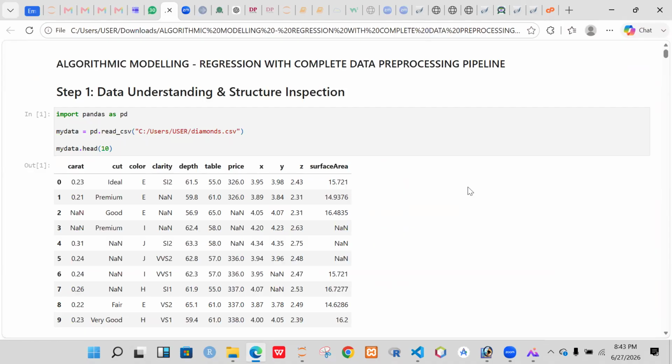Algorithmic modeling, regression with complete data preprocessing pipeline. Now the step 1, data understanding and structure inspection. I have imported these data sets using this line of code. Before you import data sets, you need to write this code, import pandas as pd, because we are going to use pd inside this code. That's why this one is important.